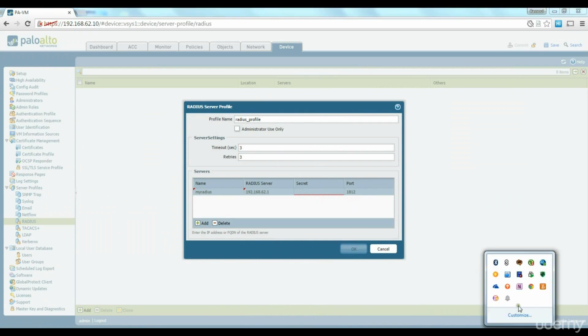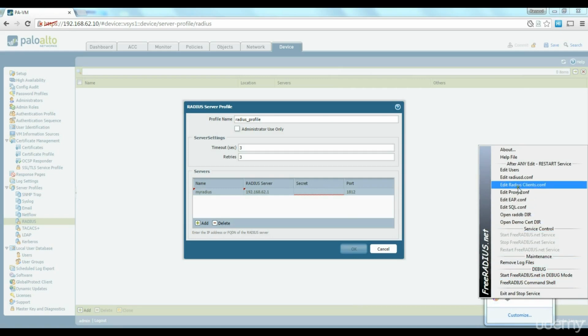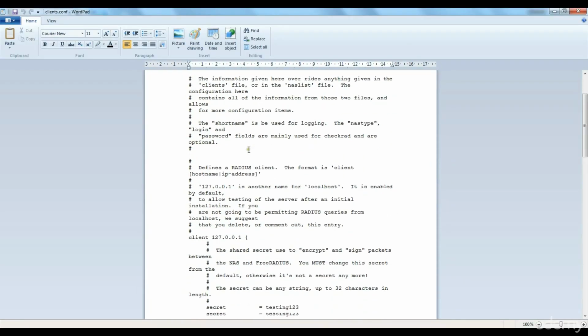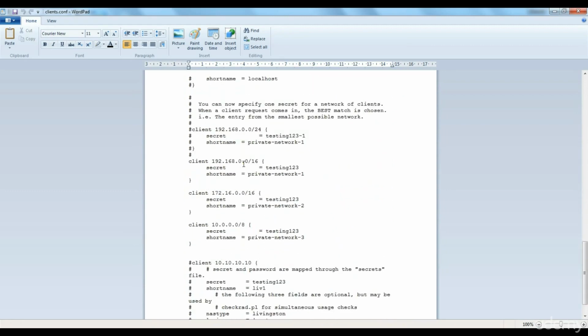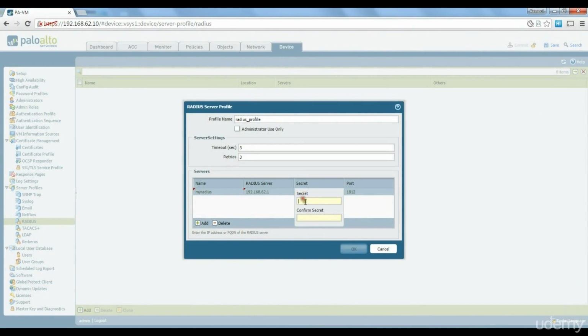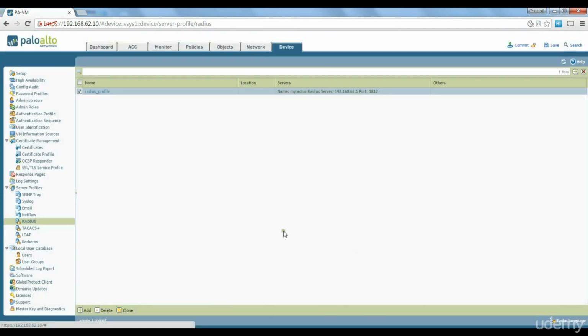RADIUS secret. Let's go and check at the RADIUS clients to find out what the secret is. So you can see there are different clients set up by default on this free RADIUS. The one that we are looking at, because we are looking at this range 192.168.0.0, the secret is that. So we're gonna copy that and paste it here. So that's it. Our RADIUS profile is set up.